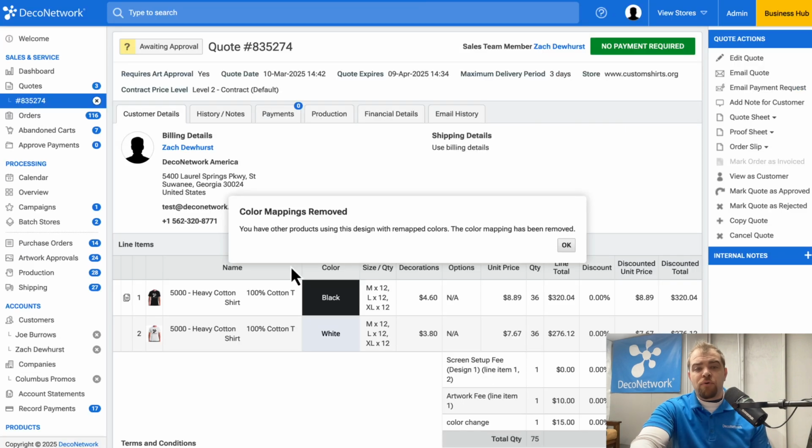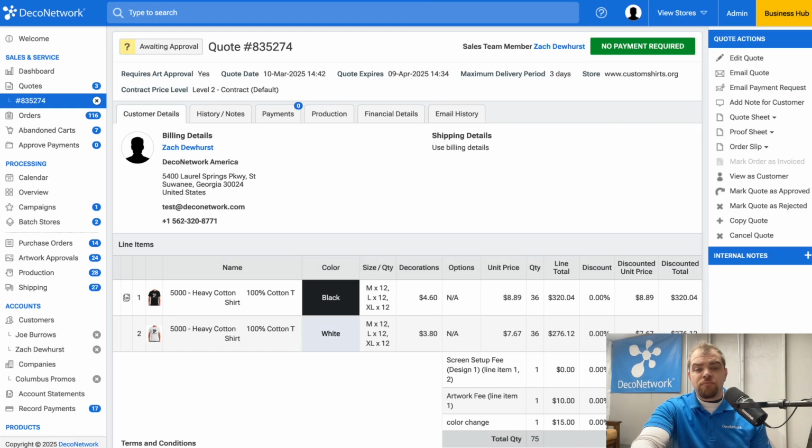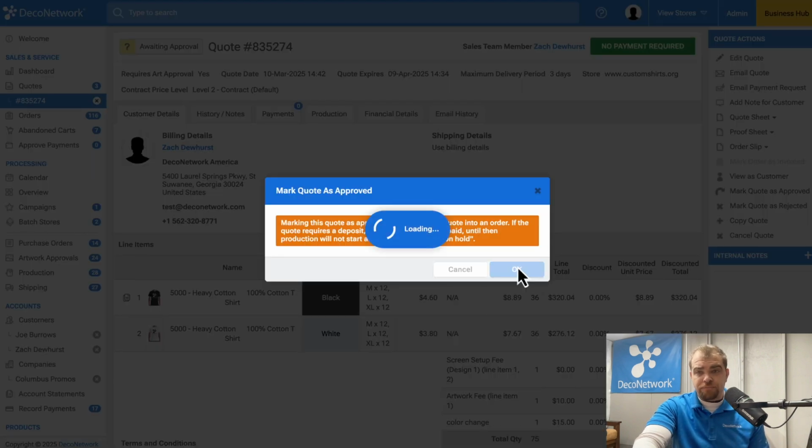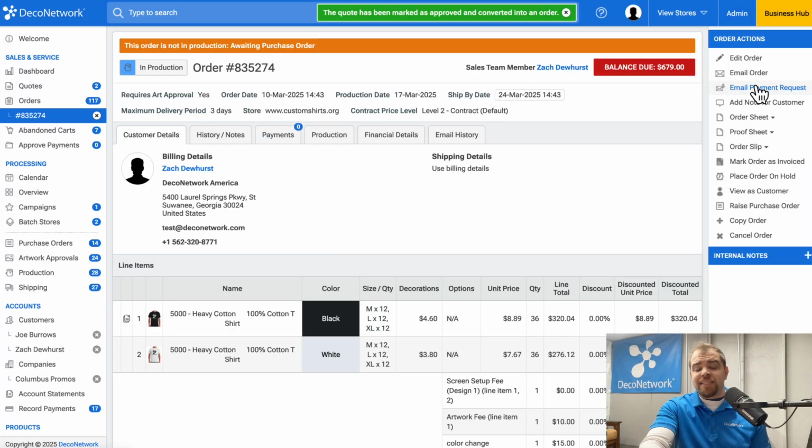Now, in this example, we have net 30 terms. So as long as we are approved by the customer, this will become an order. I can manually mark the quote as approved here. If we need the customer to pay and they have not, this email payment request sends the customer a link to then easily log into their account and pay for the order so that you can begin production.